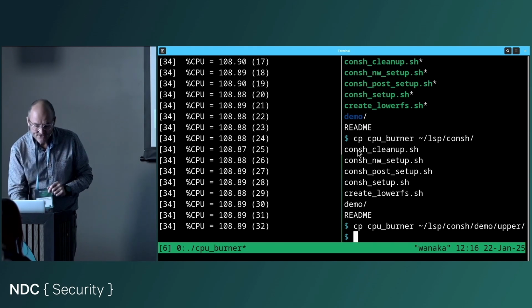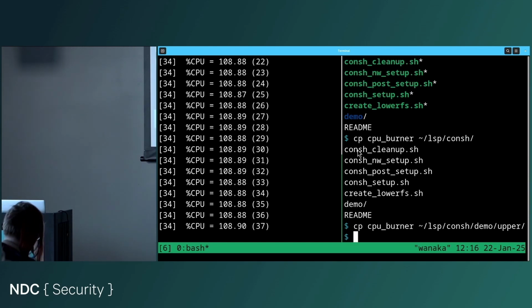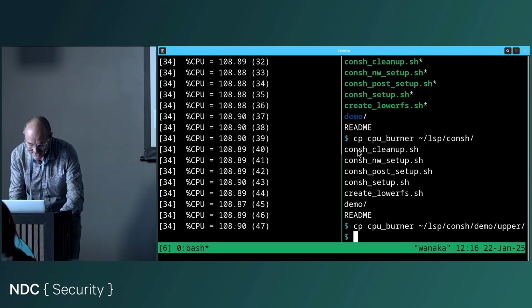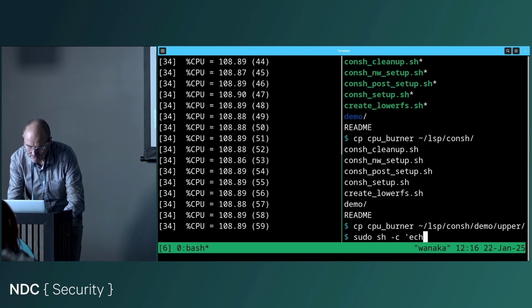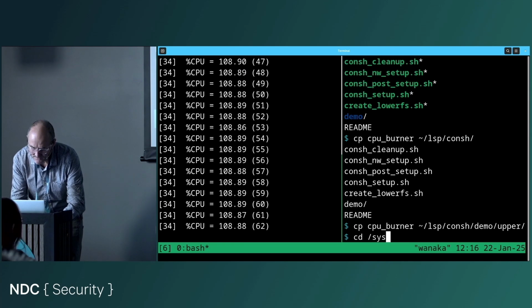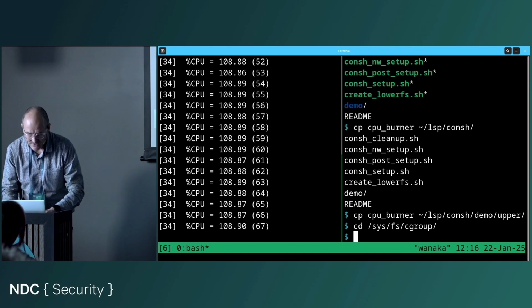Now, what I'm going to do from the outside world is use that cgroup to limit the CPU time that this process can get. I was going to say it can get 50%, but it's going to get 54%, I think, at the rate things are going, but really it's 50%. To do that, I'm going to step into the sysfs cgroup directory, and then give myself a root shell.